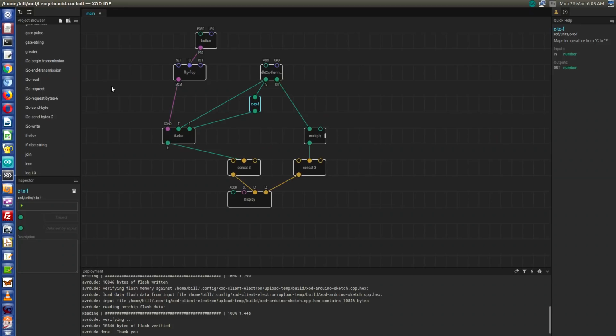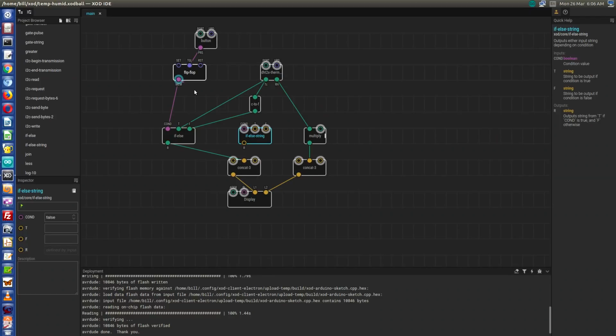Now we're going to use another if-else on here, except not the same one. This is an if-else string. So let's drag the if-else string over here. And I'm going to use the same condition as this, so I'm going to use that same condition and drag it over here. Now instead of using inputs for true and false, I'm actually going to place values in here. So in true, I'm going to make this Celsius, or a C, and false, I'm going to make it a space F.